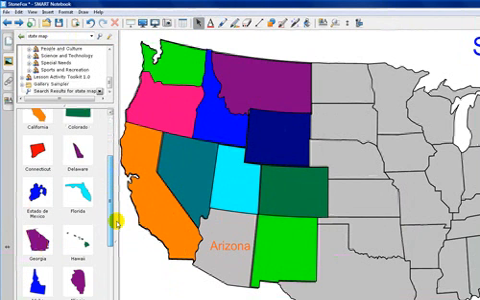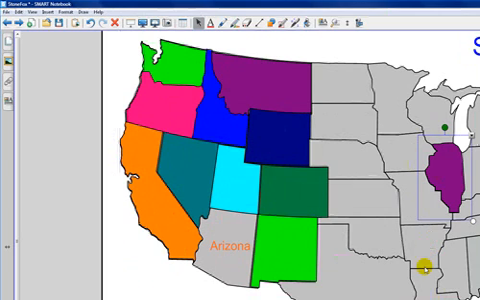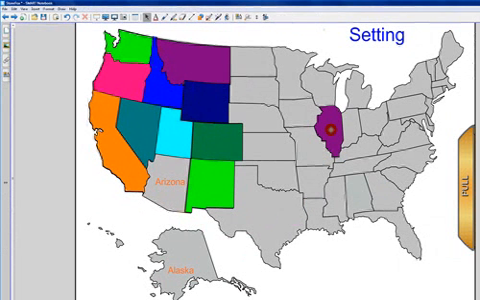Let me just go ahead and bring on Illinois, since that's where I live. And I'm just going to drag it out and put it over the map. Isn't that neat? So now what I can do to recreate the touch and reveal is I just need to put the name of the state in the back.